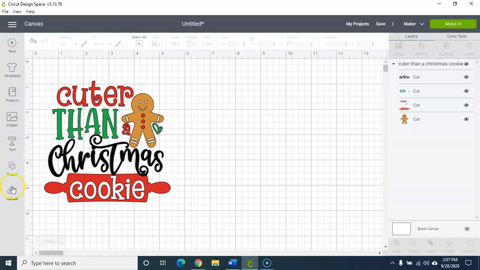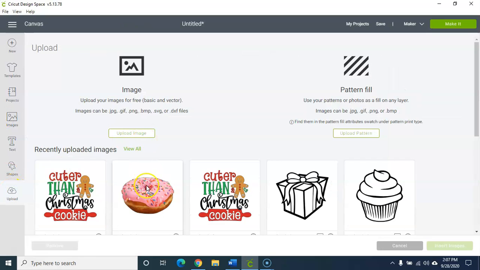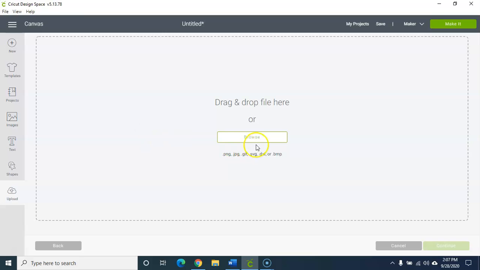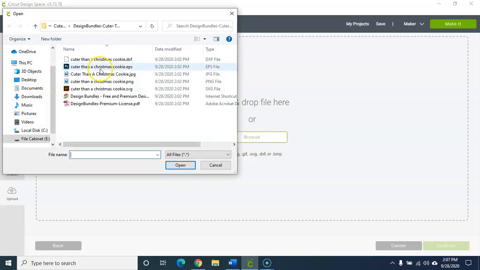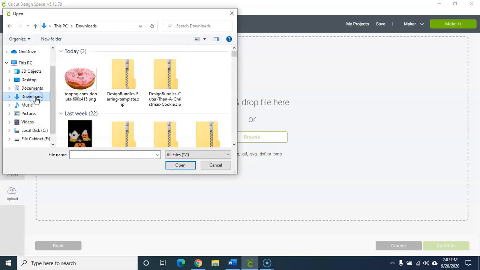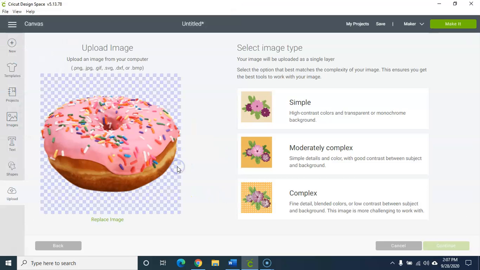We're going to upload one more file. It's going to be this donut file, so we're going to go back to Upload. And remember, we were talking about that PNG file. So this was a standalone file that was not in a zip folder, so I just downloaded one single PNG file. So I'm going to select that, and I'm going to hit Open.